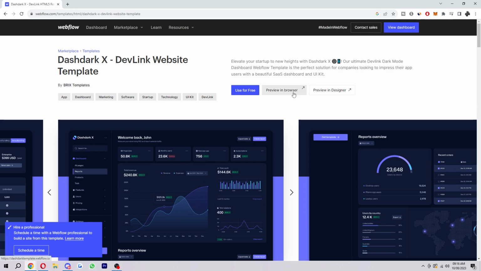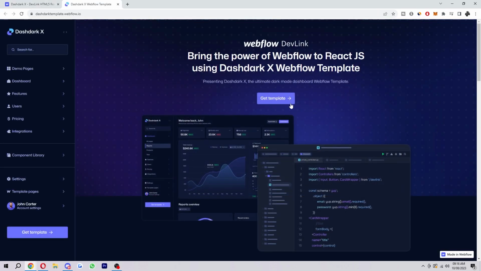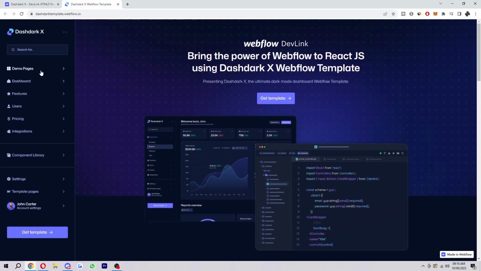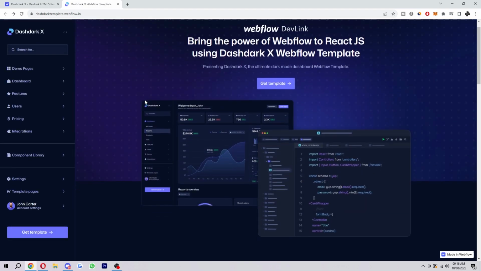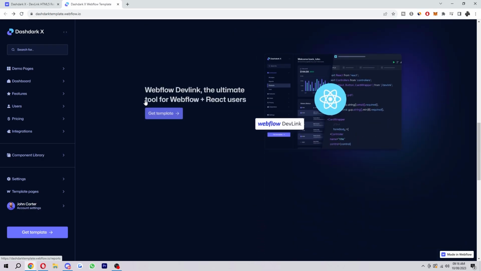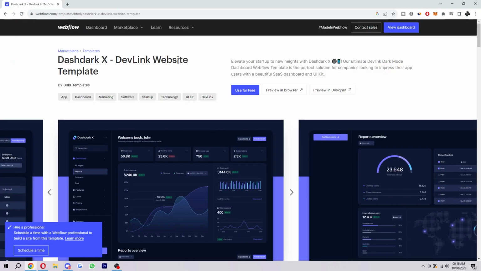If we wanted to just check it out first, we can select Preview in Browser. And it allows us to properly look at it, click all these buttons, see how it acts. And as you can see, this actually looks really good for a free site. This is really impressive. So I'm happy with this and I want to use it.